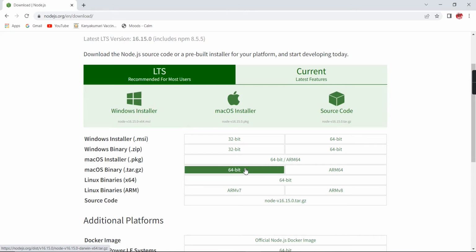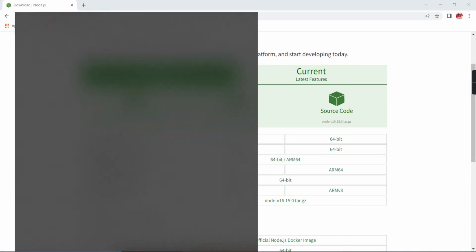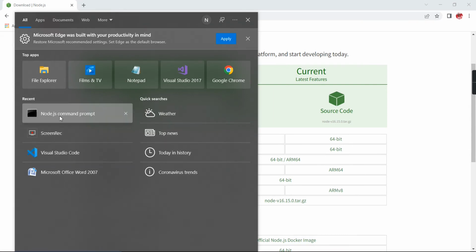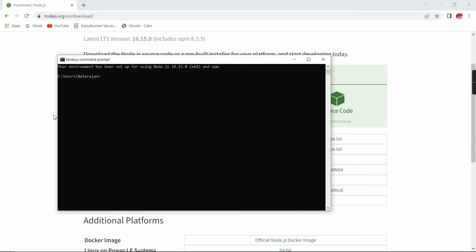In case you have any doubt whether it's installed or not, we can verify from the command prompt. I'm just opening the command prompt. Here I'm just typing the command. See, it's showing the version is 16.15. That means I have Node.js.